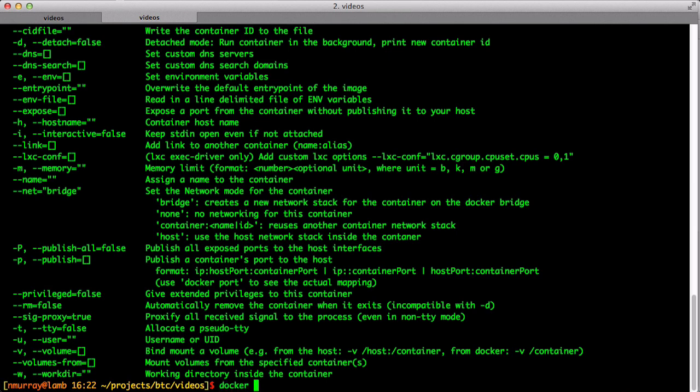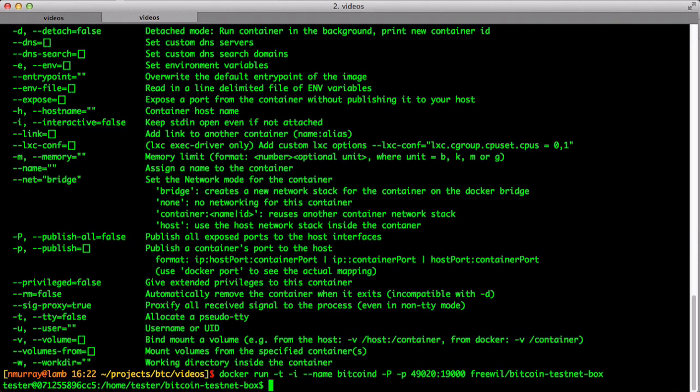So we'll call docker run -t -i, we want to be interactive. Let's call this Docker container bitcoin-d. We'll use the capital P flag, and this says we want to forward the ports automatically that are specified in the Docker file. And then we want to add one more port. We're going to say 49020 map to port 19000, freewil/bitcoin-testnet-box. There we go. Our box is already started.